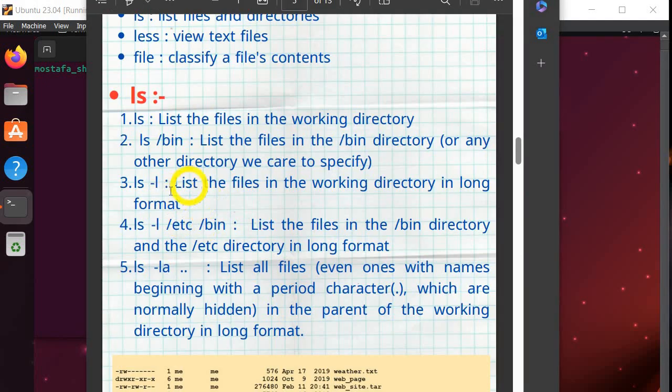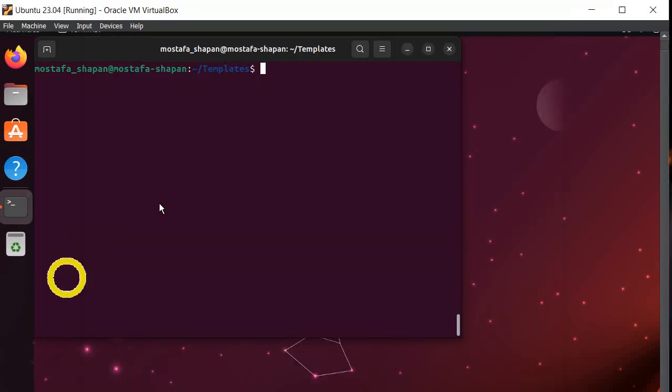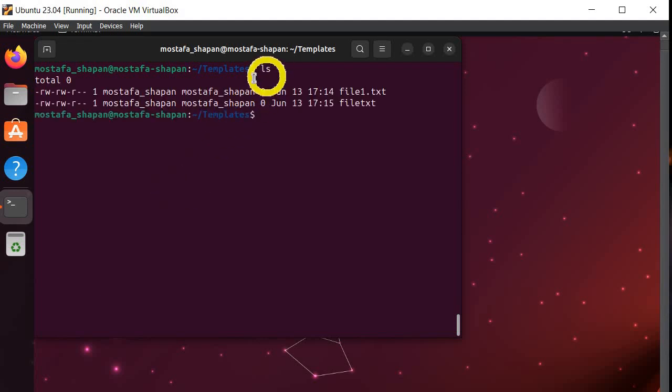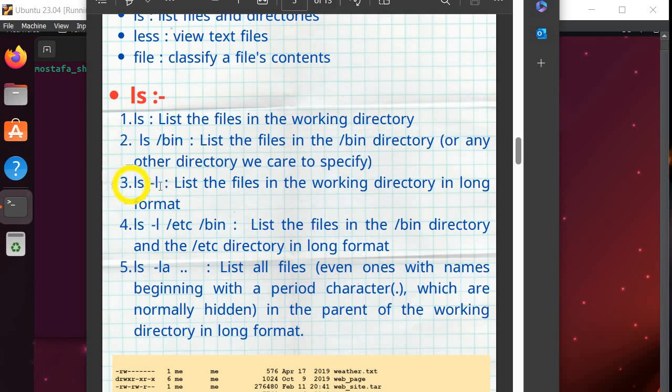Okay, here you ask it with ls -l to list the files in the working directory in a long format. If I say ls -l, it will list it in a long format. This is the name, this is the time I created or edited it, this is the group, and this is its owner. Okay, and this is for permissions. Okay, Control L.